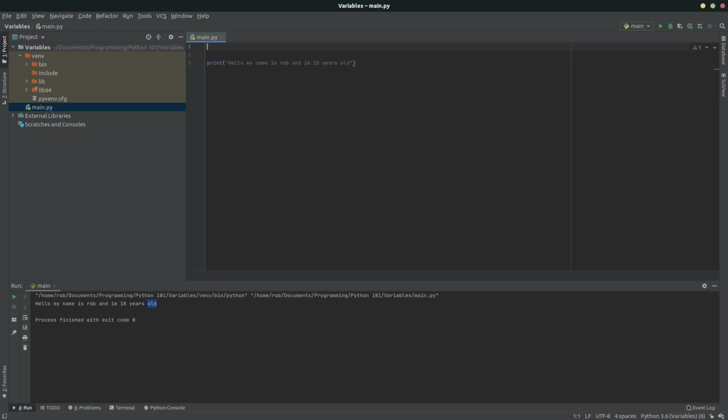So the things we might want to modify are the name and the age. So we need to create two variables, one called name, which I'm going to set equal to Rob. I'm going to create another variable, age, and set it equal to 18.